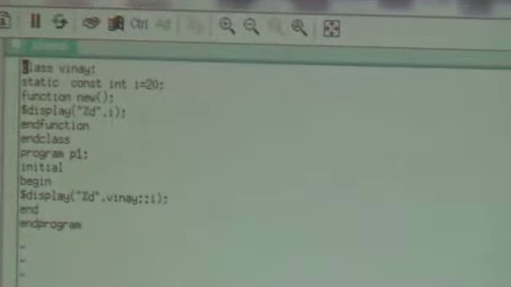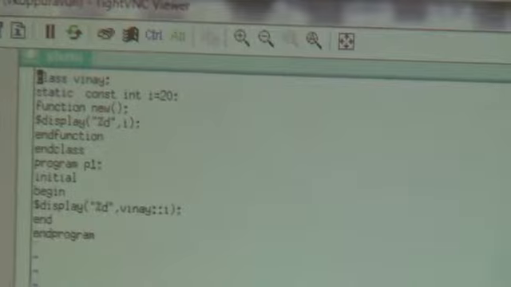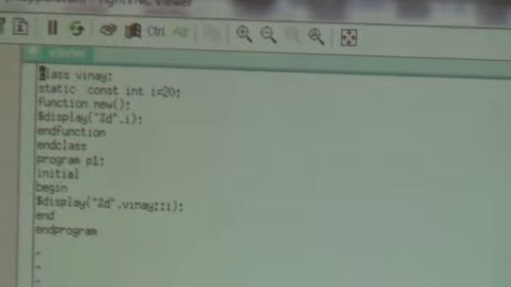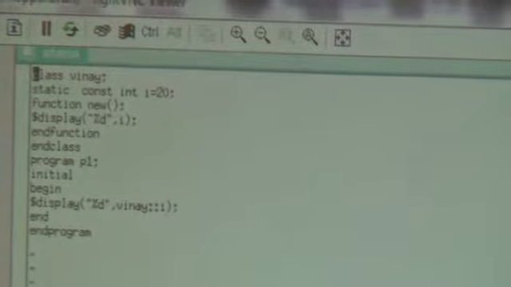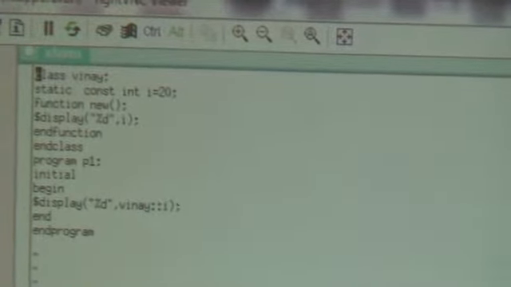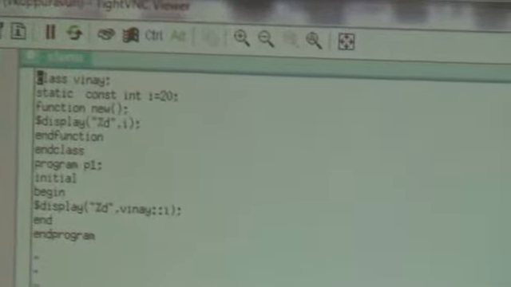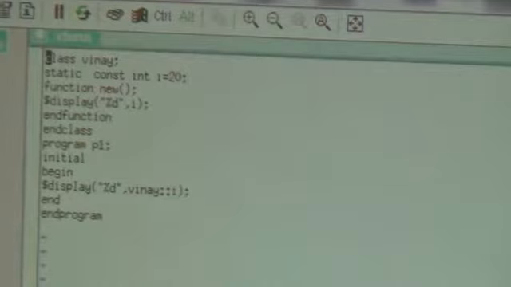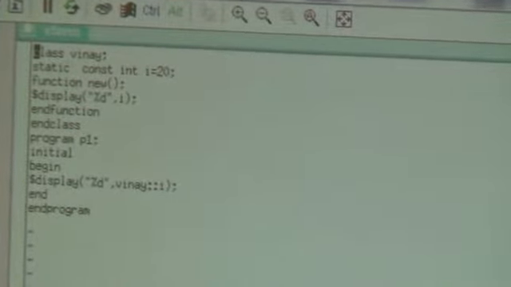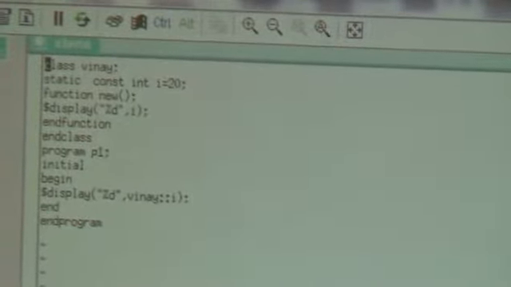Since it is constant int I equal 20, it remains a global constant, and I represented it using the static keyword. This is declared in the class when I, and end class. In this I have a function new, and I wrote to display the I value. In program P1, initial begin, I wrote $display percentage d, when I scope operator I. Since it is a static keyword, I can access it using the scope operator.